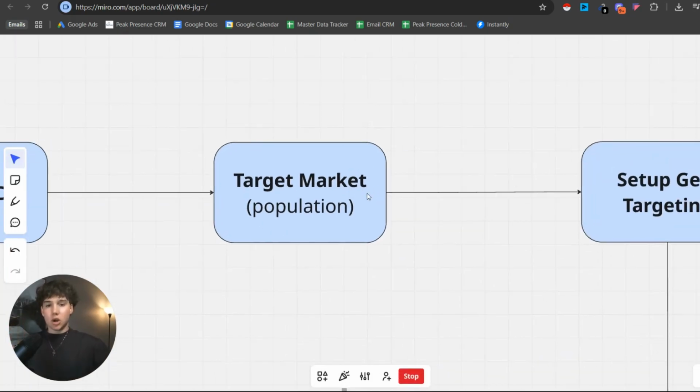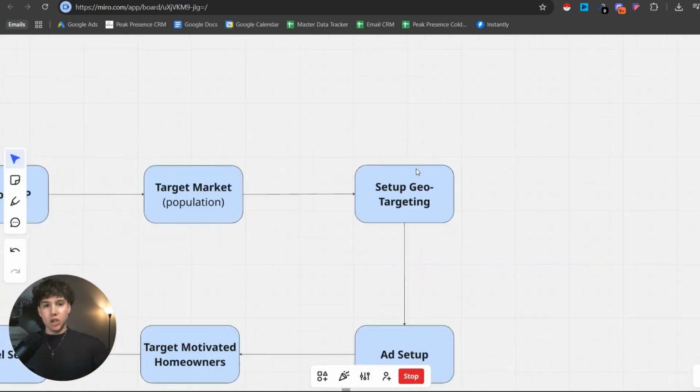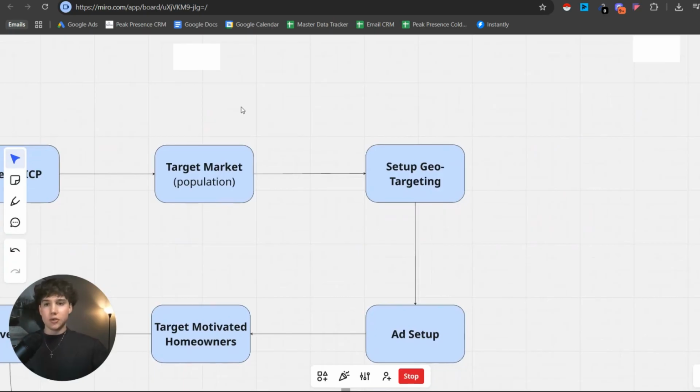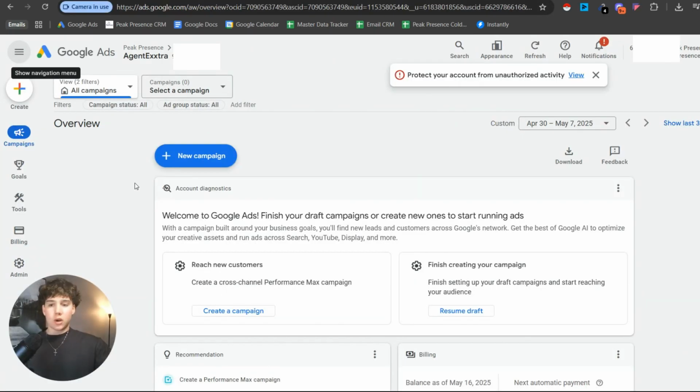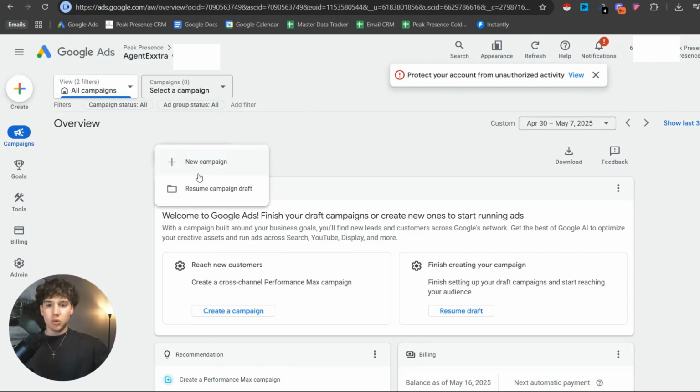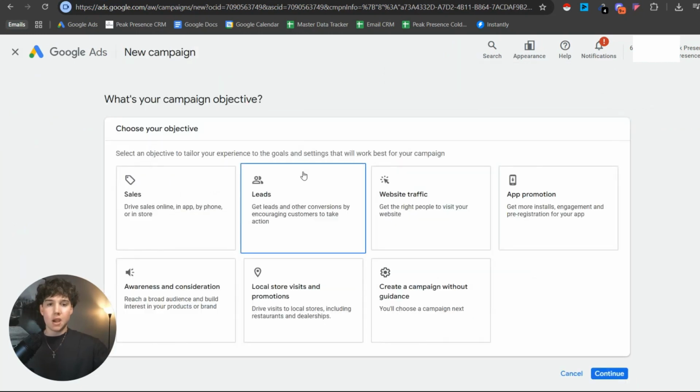So once you have your target market, now we're going to actually set up the geo targeting in the ad manager itself. So I'm going to go in there with you. So all of the conversions and stuff are set up. Again, that's the prerequisite for all this. I have another video on that. You're going to basically click new campaign. We're going to go new campaign right here.